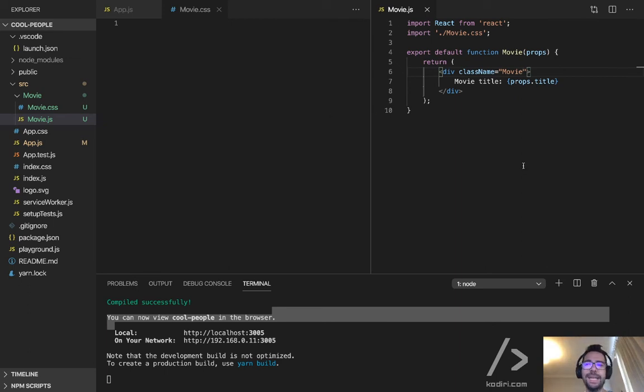Guys, please pay attention to the semantics. I got a movie folder with a movie.css, with a movie.javascript, and movie.javascript has a function called movie, and movie function has a class name called movie. You see, I'm working on the predictability, discoverability of my code, if that makes any sense. Yeah? Div class name movie.